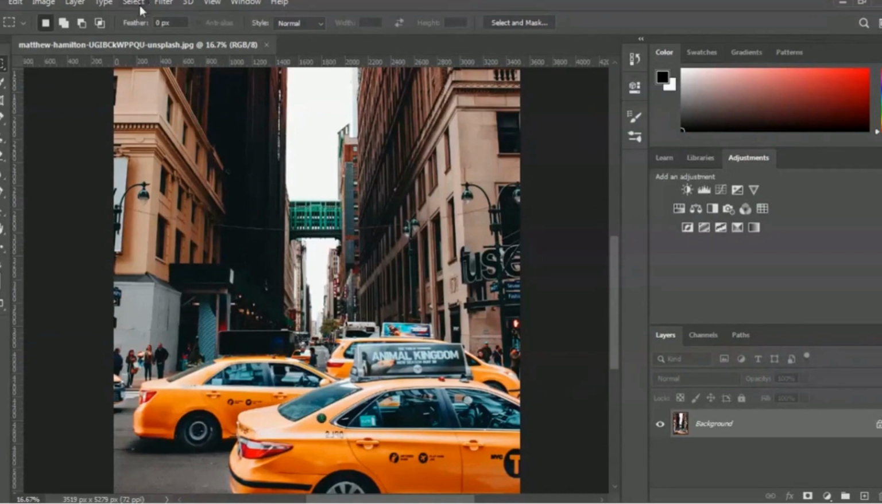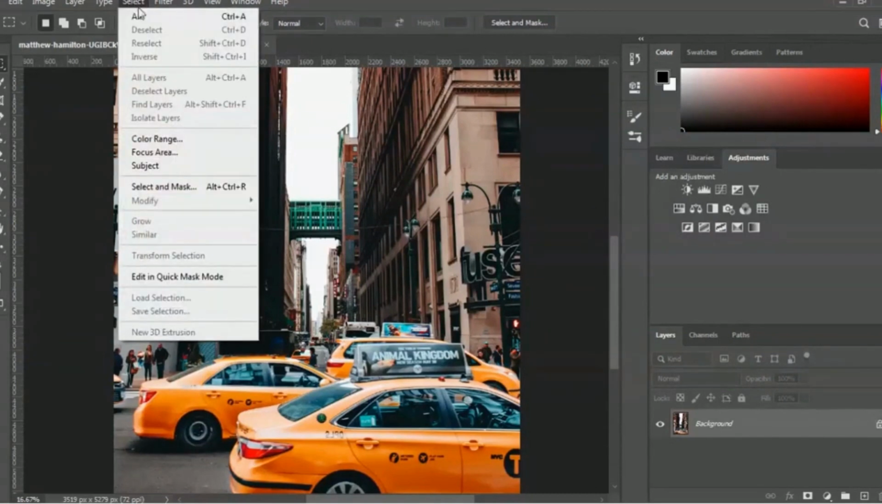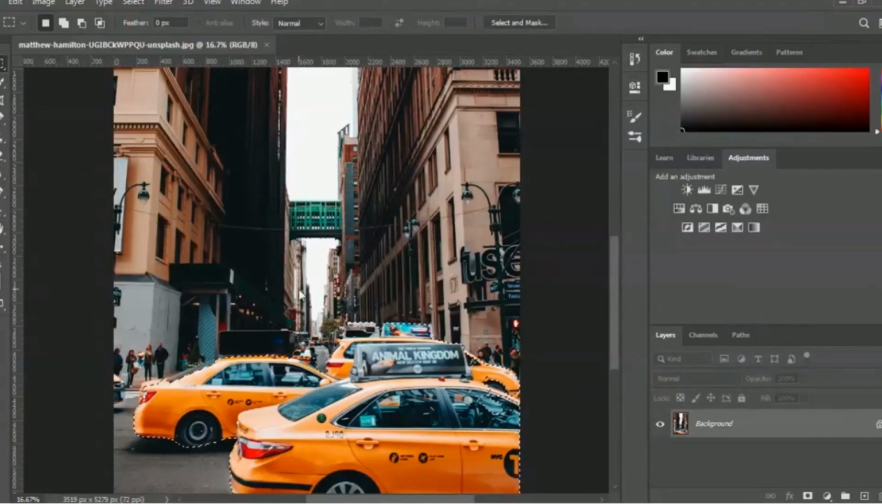So here is the select menu, and here is the subject option. You can take a look. After using the subject selection tools in Photoshop, this entire taxi cab got selected and it's not selected properly. As I told you before, the subject selection method actually works well with human images, and in this image we will not use the subject selection tool, we will use the quick selection tool.